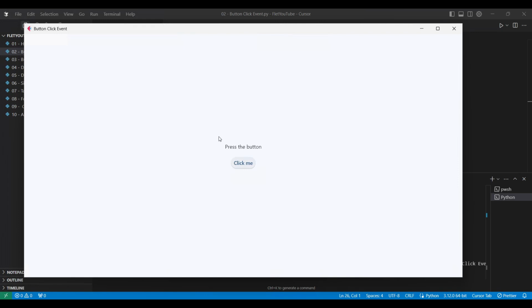So if we run the code, we see we have again our application with the button click event as the title. We have the two widgets, the press the button in the click me, the text, and the button. You see the button has a small shadow when it clicks. That's all part of the elevated button. And so if I go and click the button, we see that the text changed to the button click because we're handling that on click event where we are changing the message of the box. So that's how we can interact with the user in terms of buttons and button clicks.